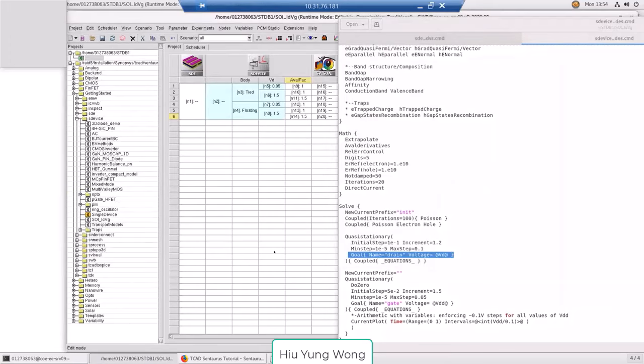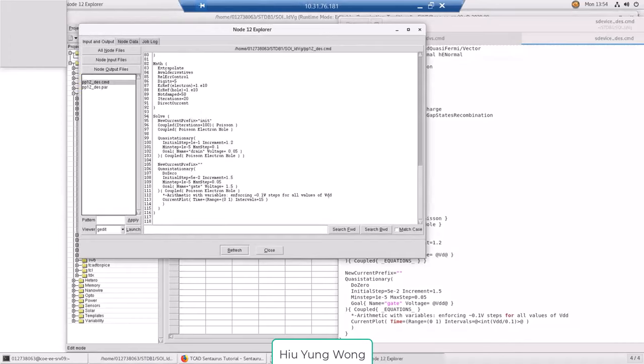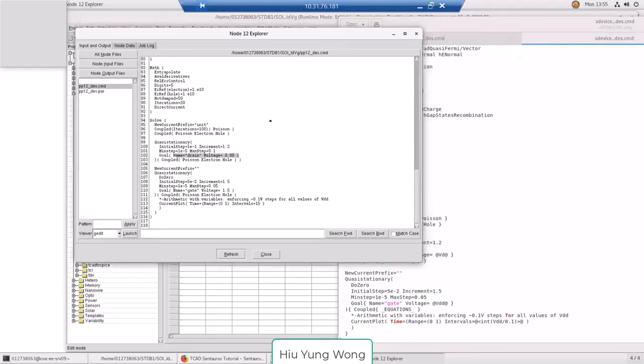That is 14. If you don't trust me, let's click at 12. This time, what would it do? I look at the CMD file. Everything is the same, but now the drain becomes voltage 0.05. So do you see that?